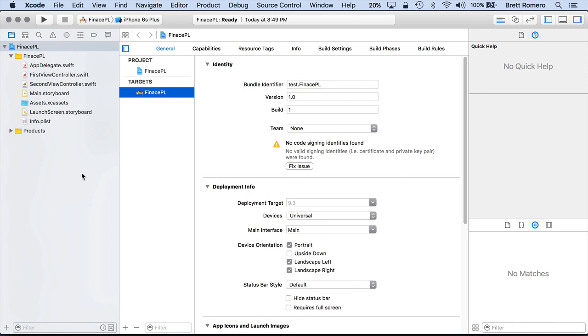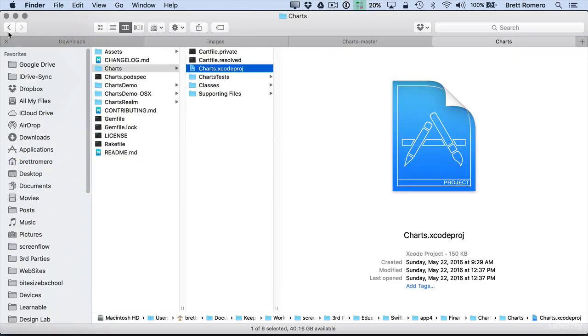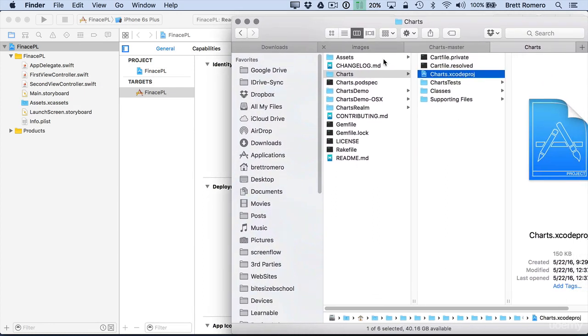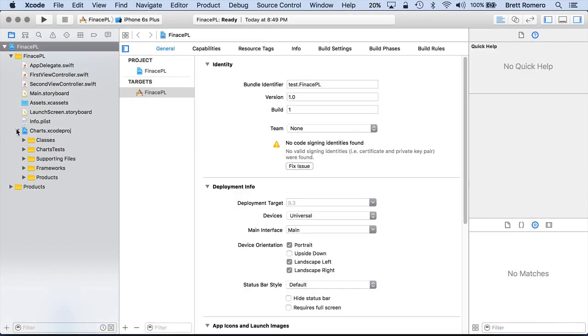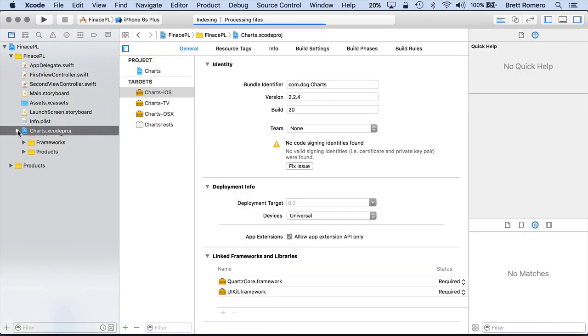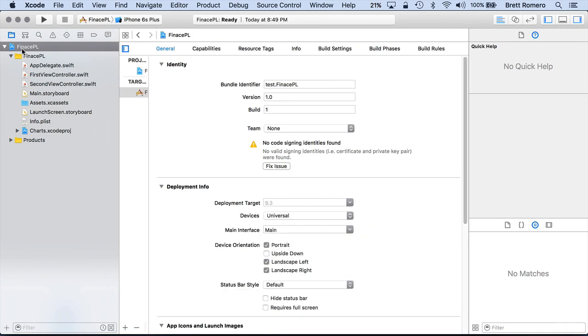All right, now I've got my project created, and what I want to do is drag in that project from the zip. So I'm going to bring up Finder and shrink this down a little bit. Here's the project file, and I'm going to drag that over here. Now you'll notice I've got a full project reference, so I can click and open this, and there's the complete reference. What I want to do now is click on my project, which I'm calling Finance PL.